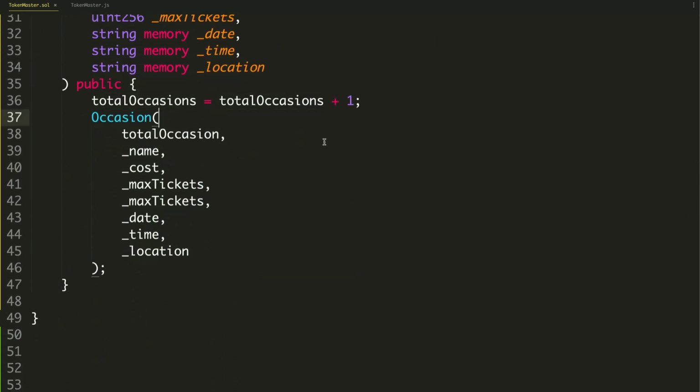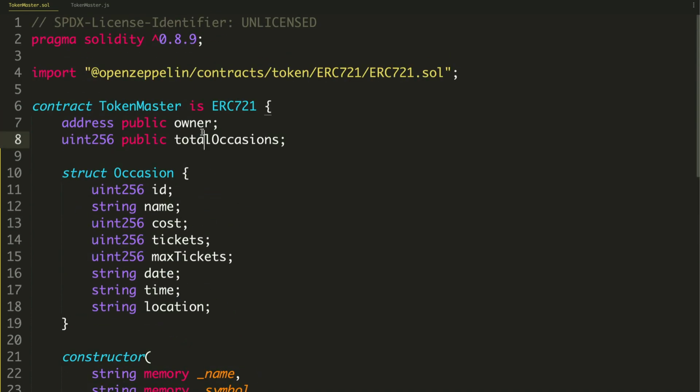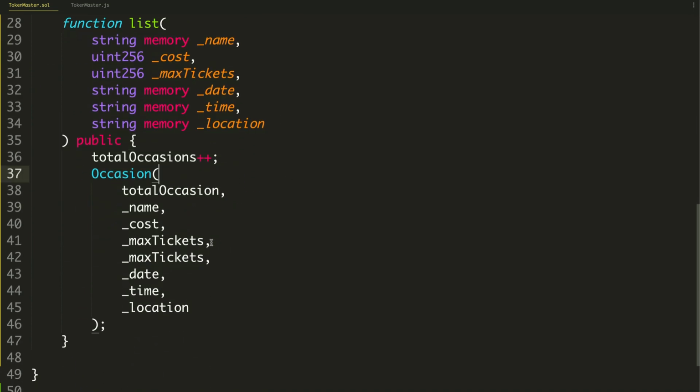Now, the last thing I want to show you is that you can simplify this line. You don't have to do total occasions equals total occasions plus 1. There's a shortcut inside Solidity that looks like this. This is called the increment operator, which basically takes a number you call plus plus after it, and that just adds 1 to the previous value and saves it. It'll automatically update it and save it on the blockchain right here.